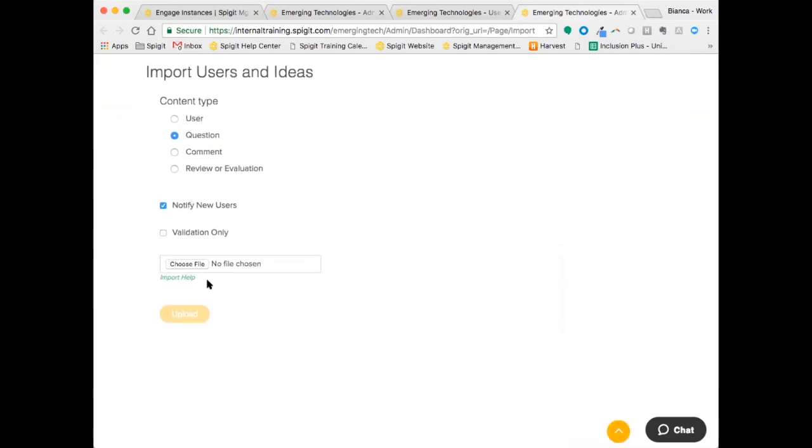And like I mentioned earlier, you can import users to the challenge. You'll select the user radio button. Like I mentioned, I don't typically notify the new users. I'll validate the file. I'll choose the file that I'm using. Keep in mind you will need to use the four required attributes. So that's first name, last name, username, email address. There is a link to the Support Center article if you need assistance as well. And by importing users to a particular challenge, you're granting them access to that challenge.